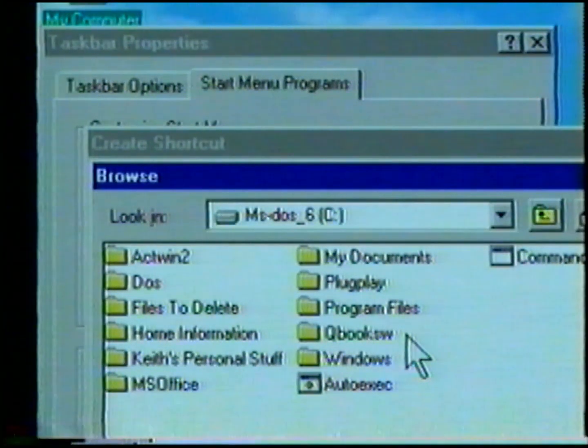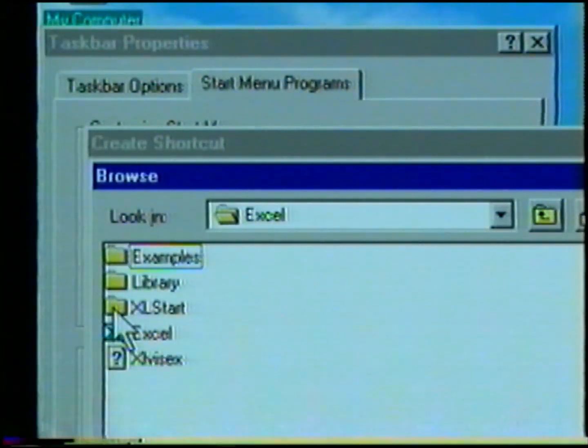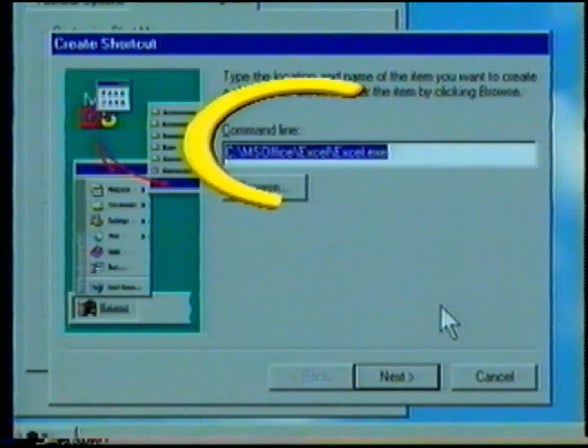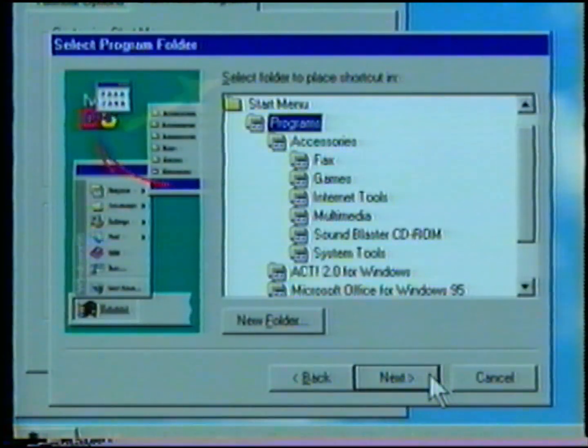Let's browse for Excel. We know it is in our Microsoft Office folder, so we double-click on it. Here's the Excel folder, so we double-click on it, and here's our Excel program. Let's select it and choose Open. Notice that Windows has entered the full path to Excel in the command line box. We click on Next, and it asks us to select the folder where we want to place our shortcut.